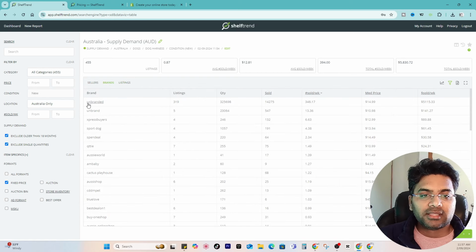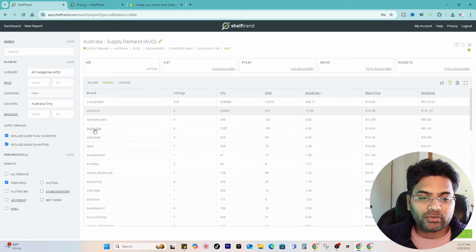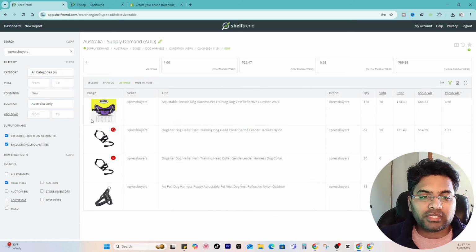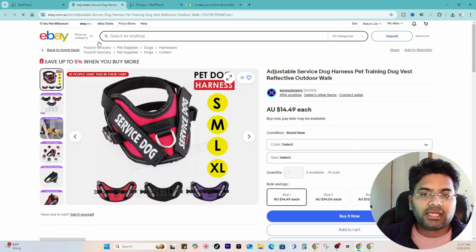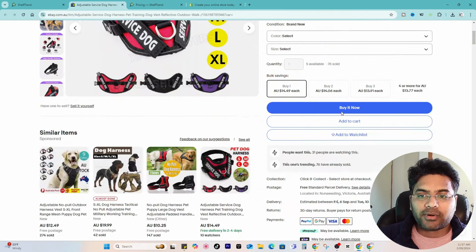So brands, there are a lot of unbranded products. About 319 listings are unbranded. 5 listings are also unbranded, but spelled differently. So altogether there are 324 listings unbranded. Now there are other brands, Express Buyers, Spot Dogs, and so on. You can always click to a brand and see what they look like. You can click to any particular product as well, and you can open that product as well.